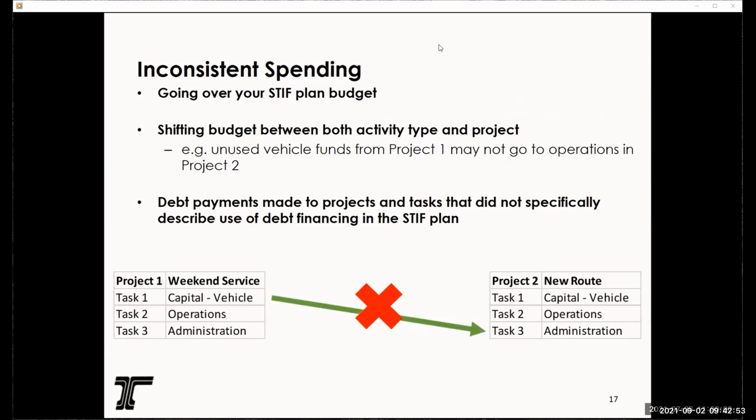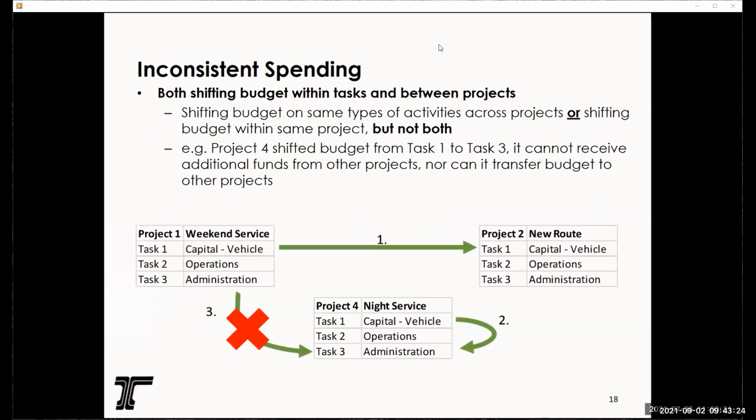Additionally, shifting between both activity type and project would be considered inconsistent. We can see here, we wouldn't want to shift from project 1, the extra capital vehicle funds, to project 2, task 3 for administration. It is going across both activity type and project. Debt payments or payments made to debt payment projects that are not specifically described as debt financing in the STIF plan would also be considered inconsistent.